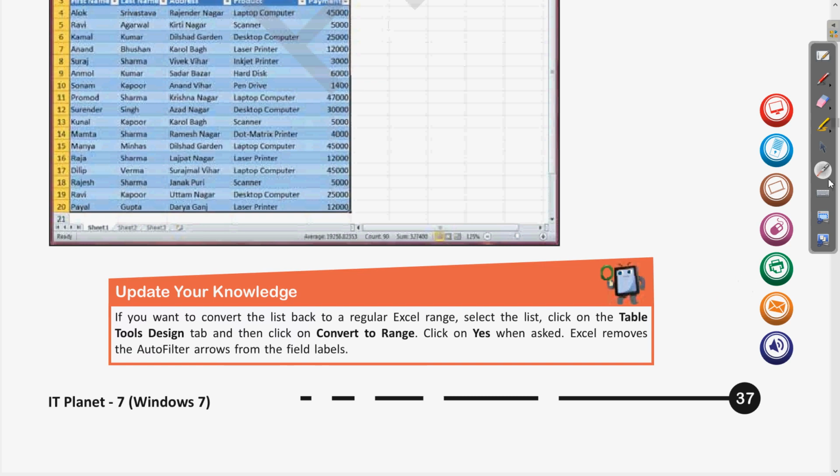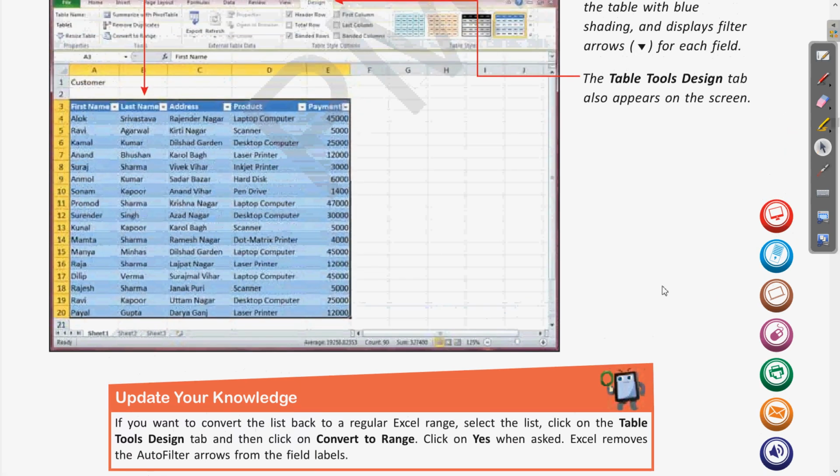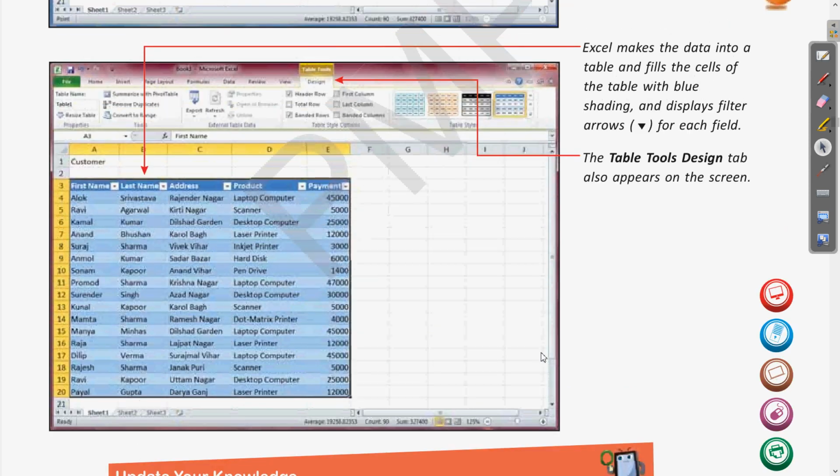So what it is talking about is that if you want to bring this table to the previous version where it did not have the different filter arrows, what we have to do is click on this table design tab and then click on convert to range. So here we have the option for convert to range.